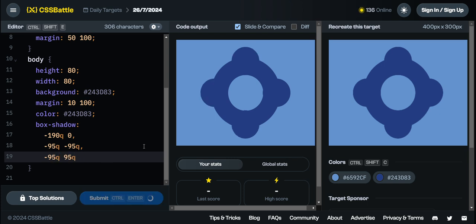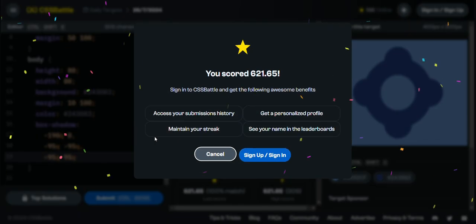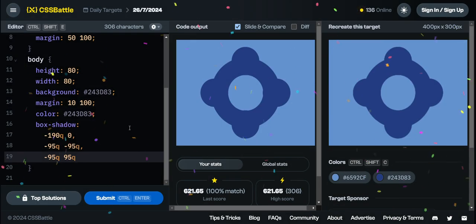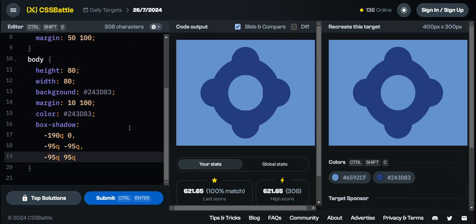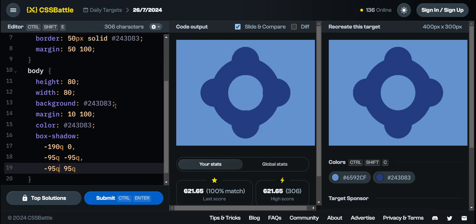And there you go. We can submit just to make sure we do have a good match. There we have it, 100% match. So yeah, I think this is a pretty interesting solution. Pretty short for how many shapes we have on the page.